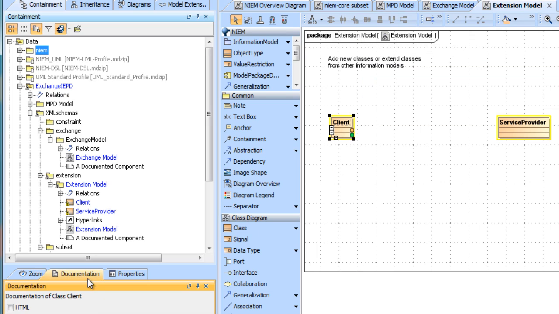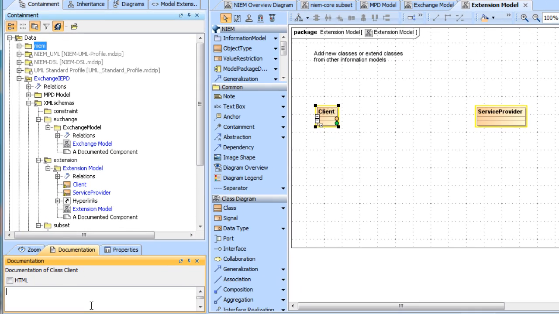So what we're going to do is go over here and type in some initial documentation. As we do so, note that the warnings go away, meaning that the naming and design rules have been satisfied and a conformant IEPD can be produced.